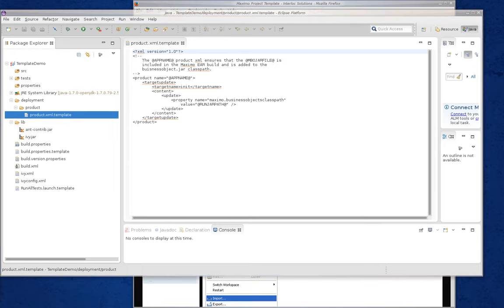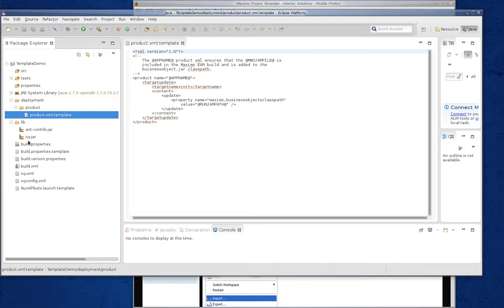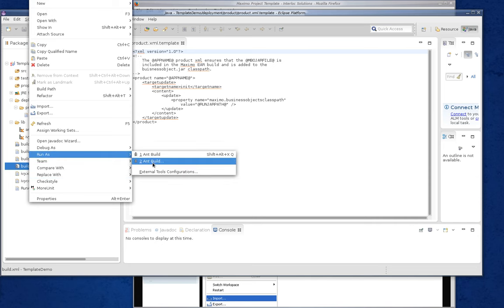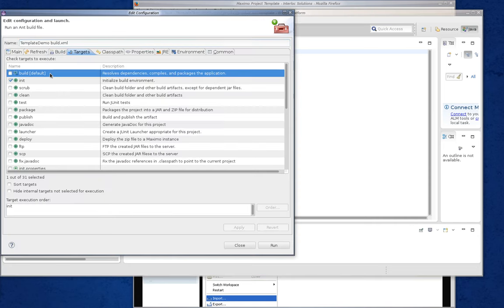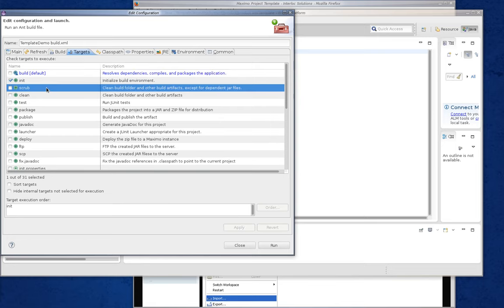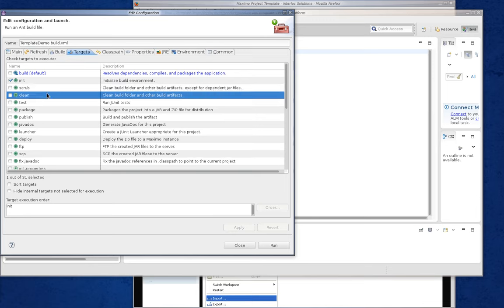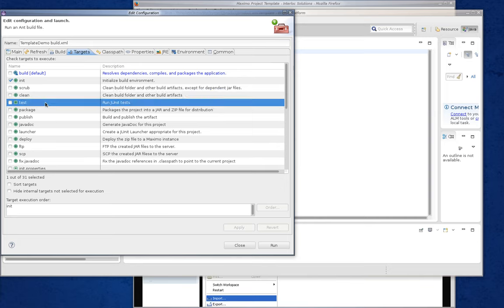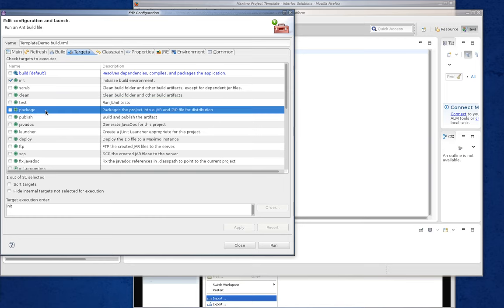The build XML file is a standard Ant build script. It provides targets for different development tasks. The build target compiles all of the Java into a jar file. Scrub deletes all the build artifacts. Clean also deletes all the build artifacts, but also removes all the dependent jars. Test compiles and executes JUnit tests. Package packages the customizations into a zip file that can be expanded into the Maximal directory structure.